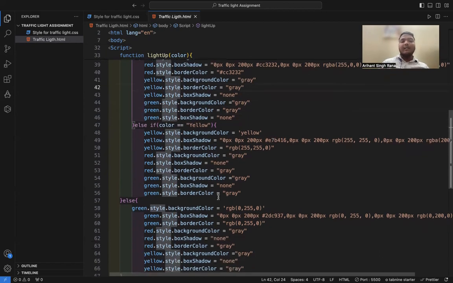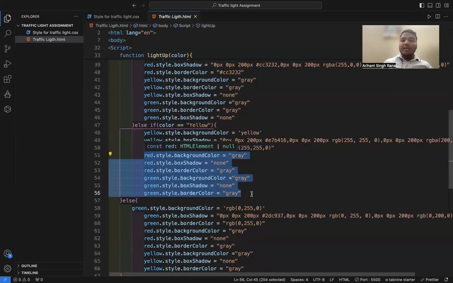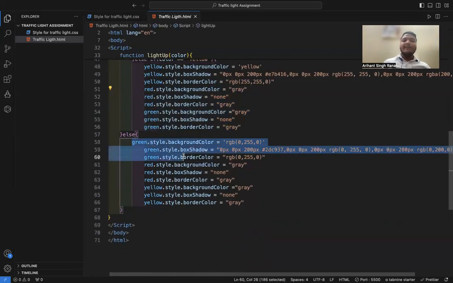And the other condition is else if the input string that we are getting is yellow, then it would make the yellow color glow with these three commands, and it would turn the rest of the two lights into the default state by these six commands: three commands each for red and green. Now, this is the else statement for the green light, because if the input string is neither red nor yellow, then of course it would be green. That's why it is in the else block. And the same scripting has been done for the green light as well.